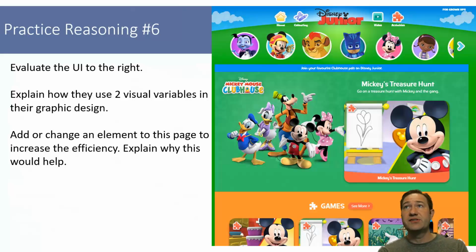If you need help, I would suggest the graphic design and layout reading module. And let's pause here, and I'll come back. I'll talk about the visual variables, and then we'll also talk about ways that you could change an element to increase the efficiency. So pause it here.